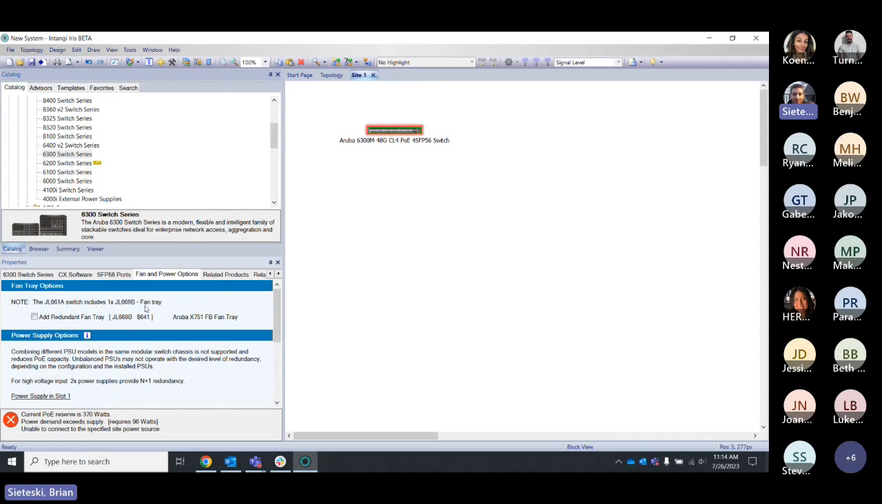So going forward here, we're going to jump over to fan and power. You're going to notice here that there's a note, right? It's in all caps. It includes one fan tray for this specific SKU. You do have to pay attention to that because this note does vary from one SKU to another based on the switch. So we can add a redundant fan tray.